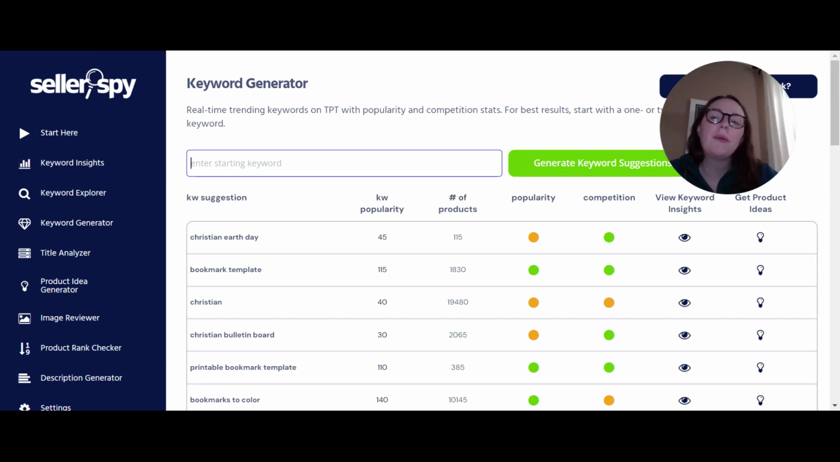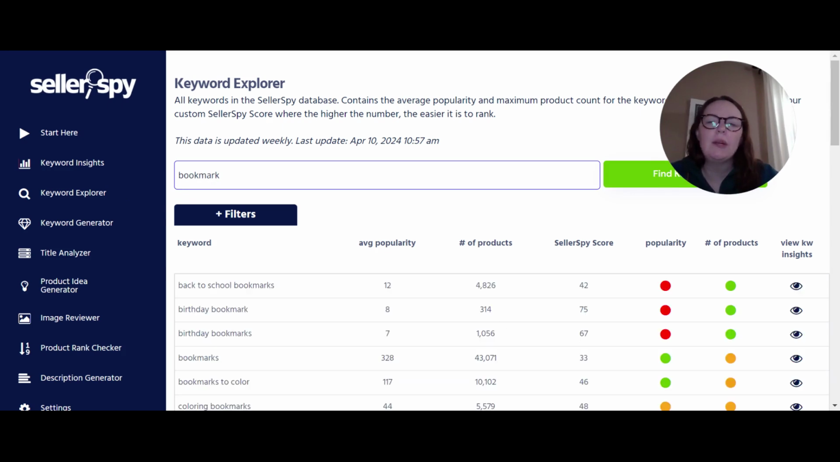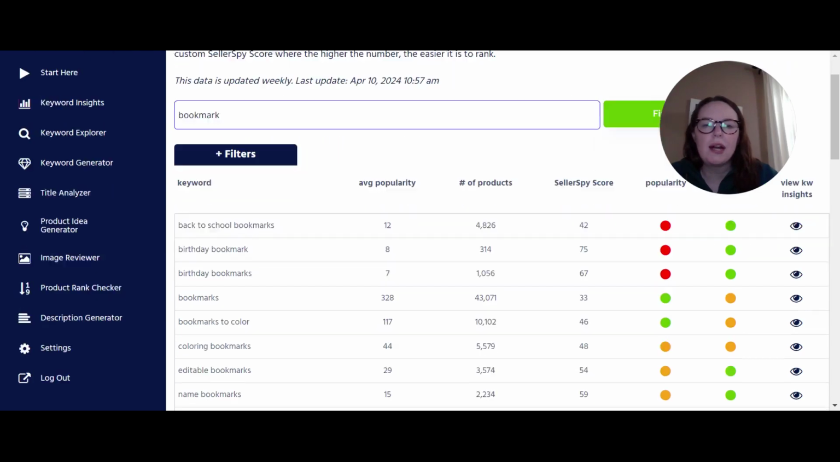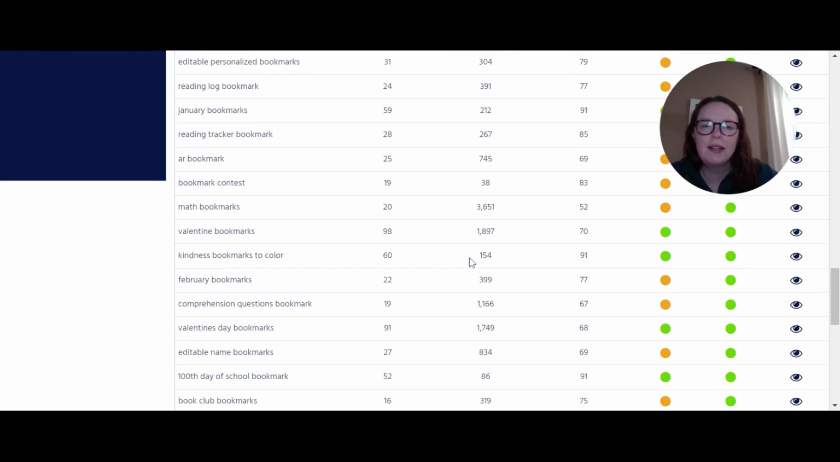So what I'm going to do is go to my Keyword Explorer. And if you don't know what that is, the Keyword Explorer is our database of keywords. I think we're at 51,000 and it just grows by usually about 1,000 every month. So I'm going to search here for bookmark first, and this is going to filter any keyword in our database that includes bookmark. And you can kind of see how many we got. That's a lot of bookmarks.